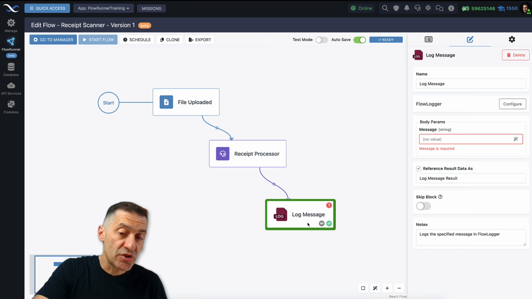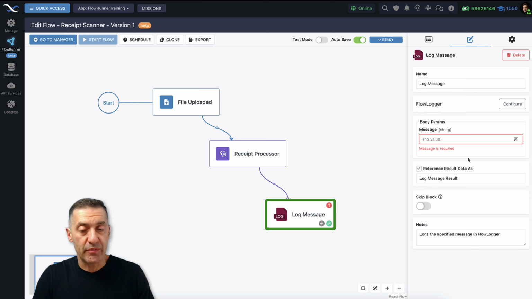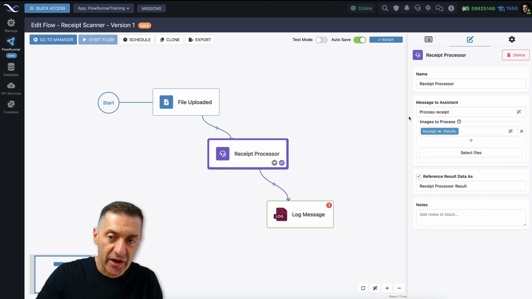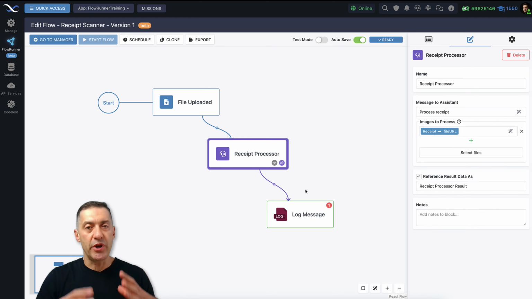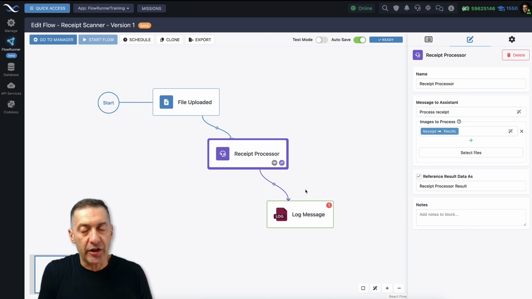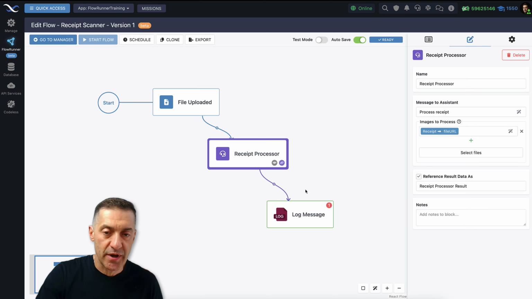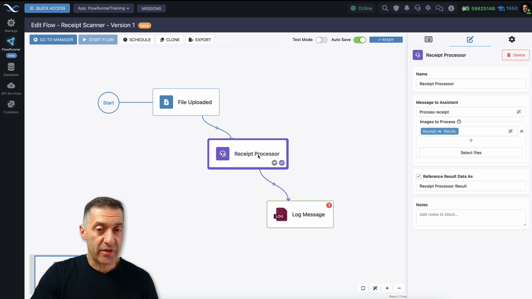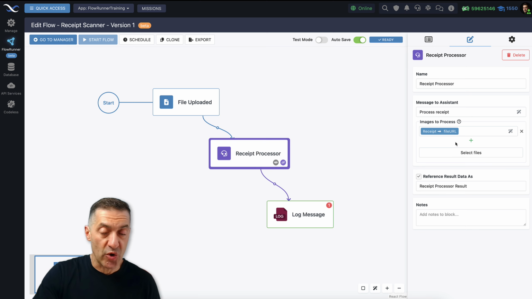Okay. So when you click on log message, you get these properties that can be used to configure it. And that is a general rule in FlowRunner. Whenever you click a block, you get these properties where you can configure what that block does and the data that it receives and how it operates. So what we did with our AI, we put in the URL of the image and we provided additional instruction to the AI assistant.